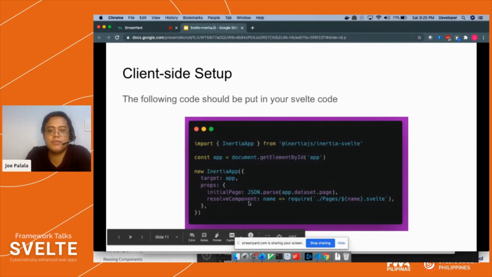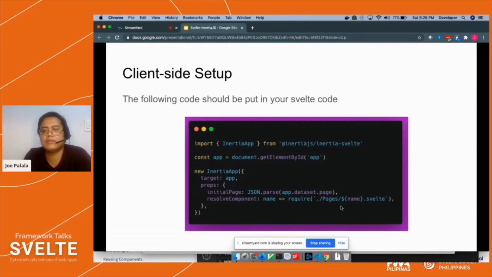And here in the resolve component, it's trying to load the particular Svelte page component for that particular page. So if the name of the page is home, it will automatically look for home.svelte. It tries to resolve that, and it uses the dynamic component of Vue.js, of Svelte in this case. Because Vue is the most popular version of Inertia.